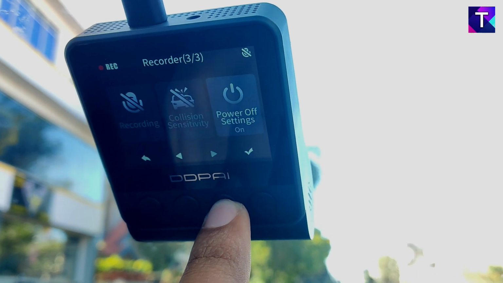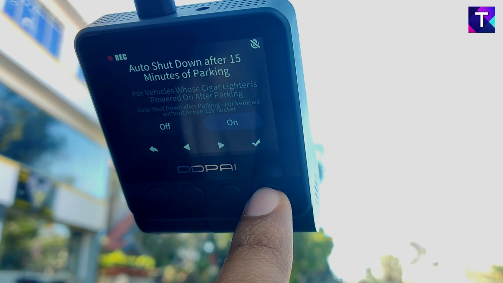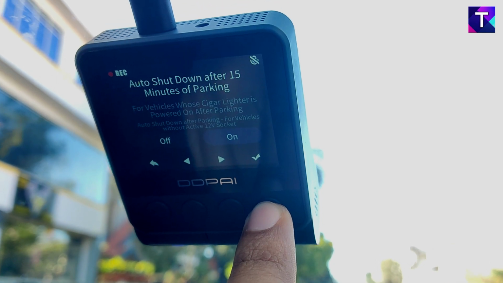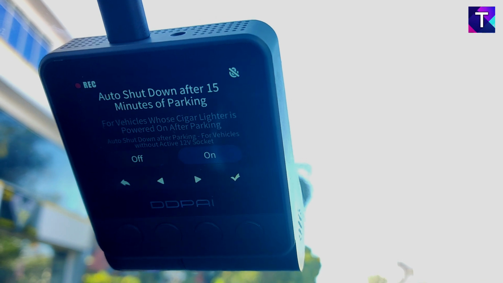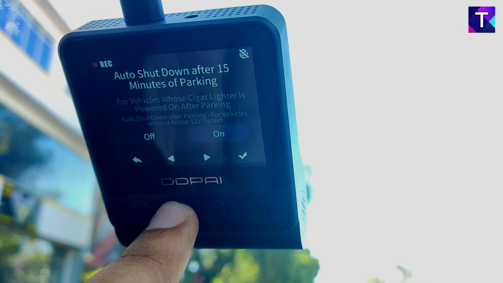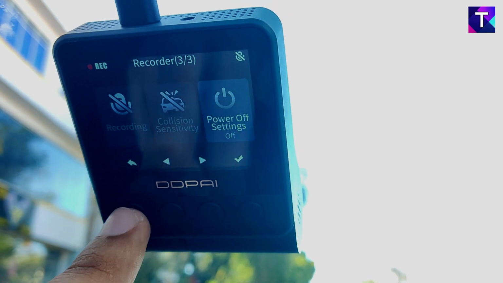Now the next option will be the power off settings. Now currently I have set it as on. Now if I go ahead and click on the tick button, it says auto shutdown after 15 minutes of parking for vehicles whose cigar lighter is powered on after parking. So this is the auto shutdown option. You can go ahead and select it off or on based on whatever your preference is. So these are the 3 options in this.